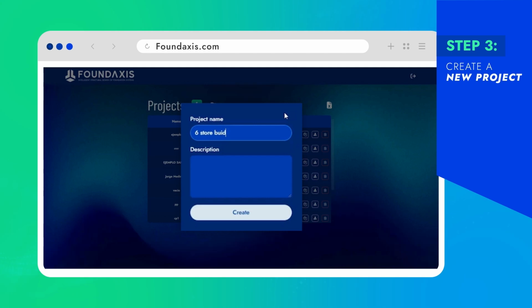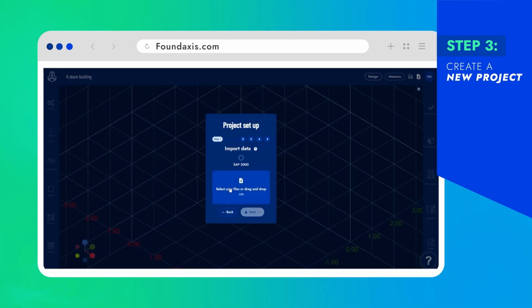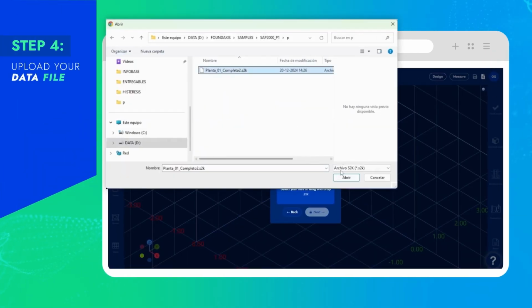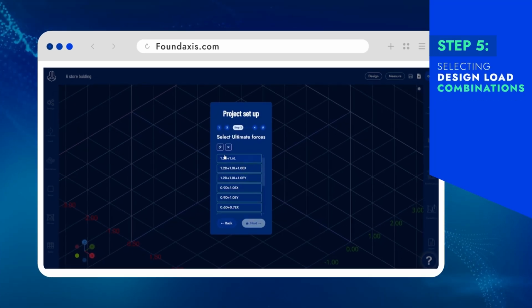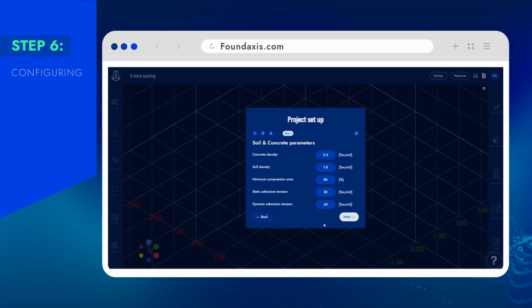Step 3. Create your project and keep everything organized. After, upload your data file, ready to design. Next, choose design load combinations. Step 6. Set key parameters like materials, design stress limits, and allowed bearing percentage.